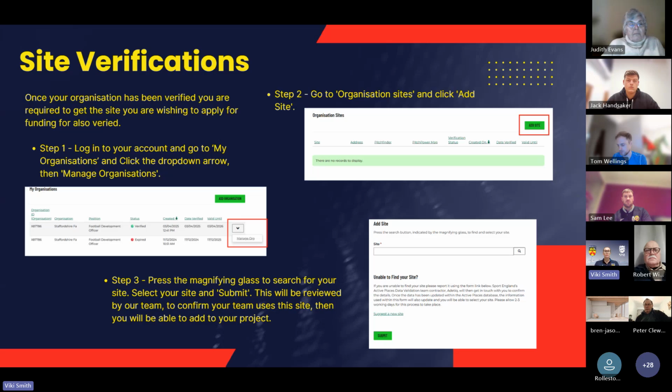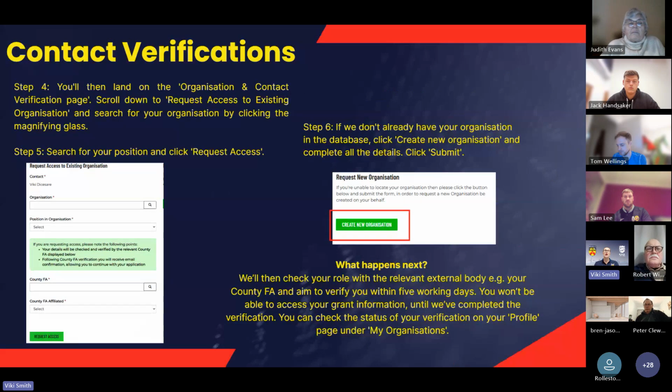It is also just worth mentioning, so for each application that you submit, you need 2 contacts. You need a primary and a secondary contact. So this process of contact verifications will have to be done twice. One for your primary contact and then one for your secondary contact as well.